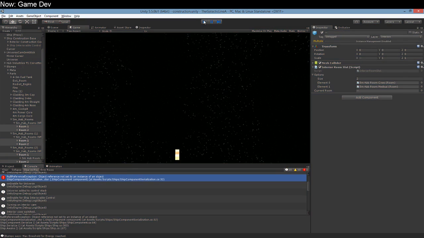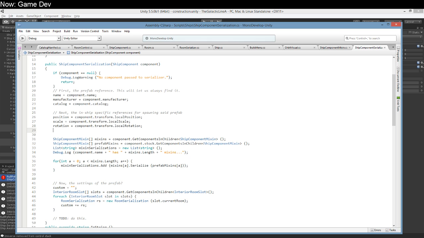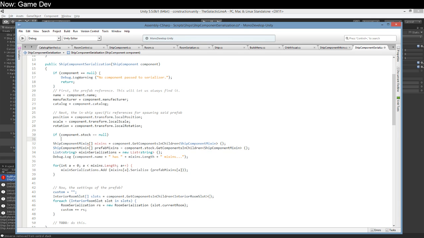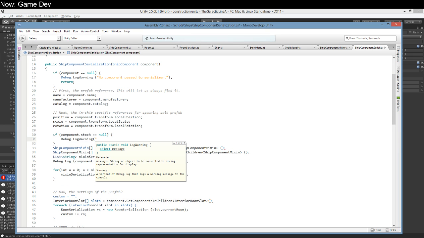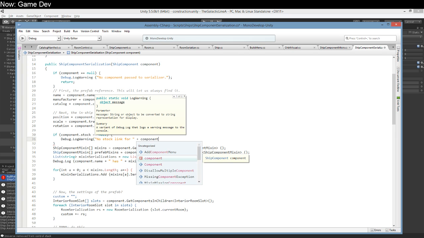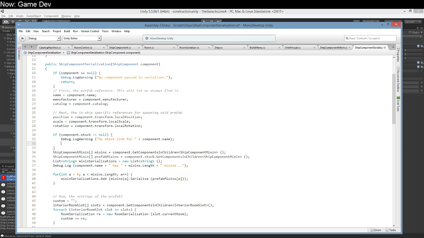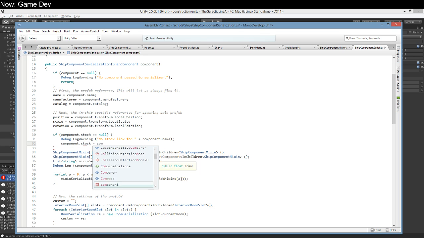So here we've got some problems with the stock, so if component.stock equals null, then Debug.Log warning, no stock link for plus component.name. Component, come on, .stock equals component.